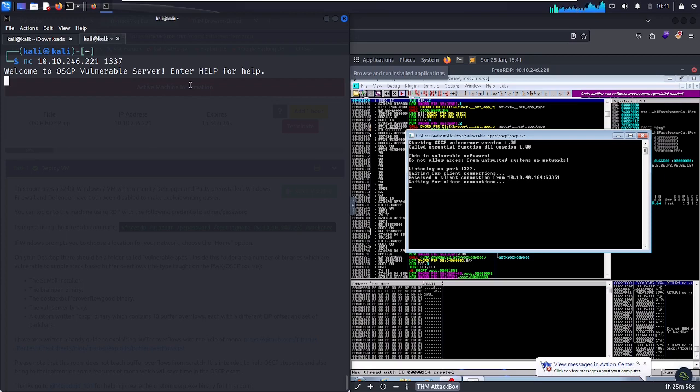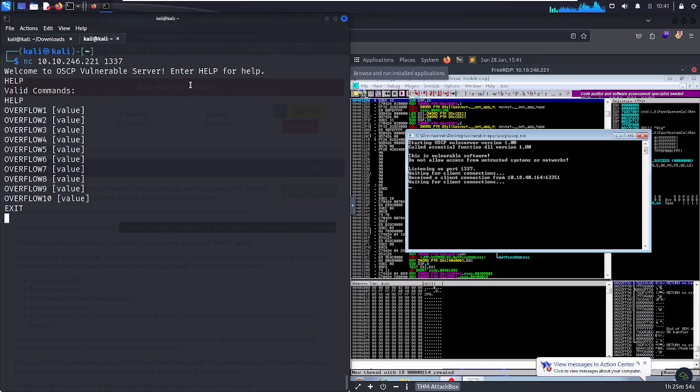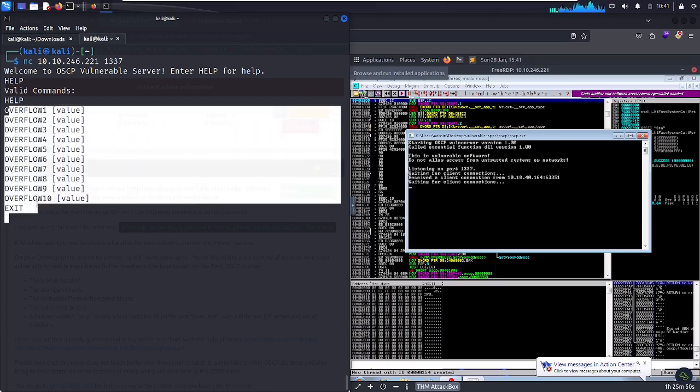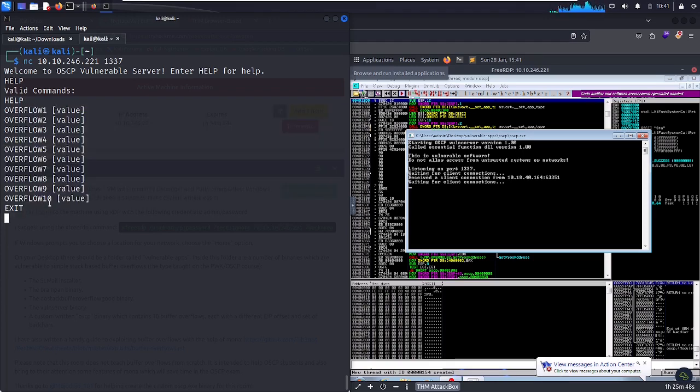So here it asks us to type help, and we will get the list of all commands. But in a real case, we don't know which command is vulnerable to buffer overflow. So what we need to do is to test these commands one by one, and this is the goal of the spiking phase.